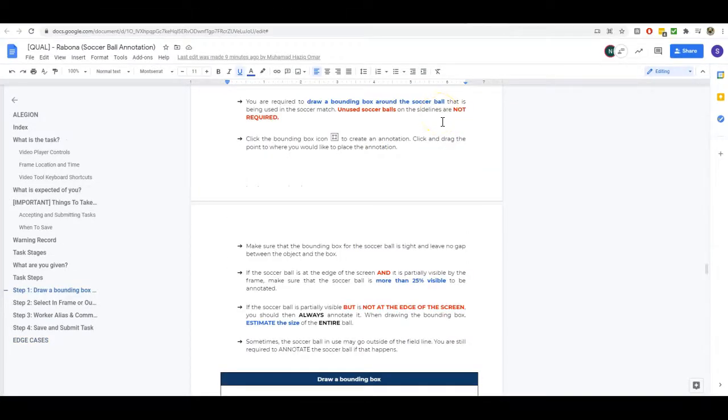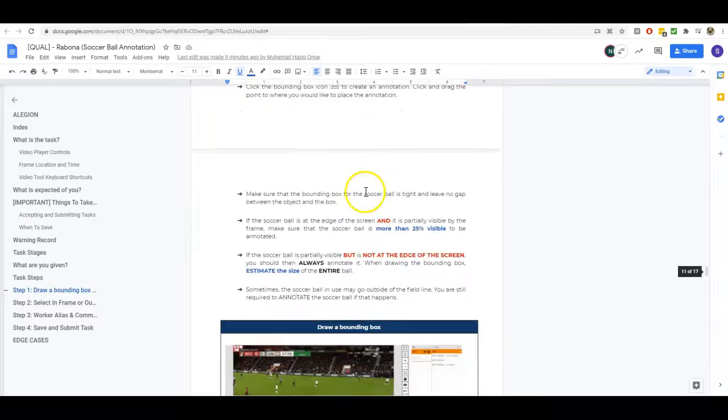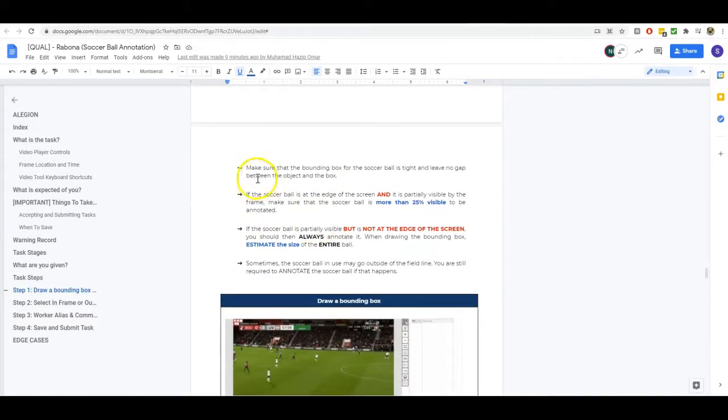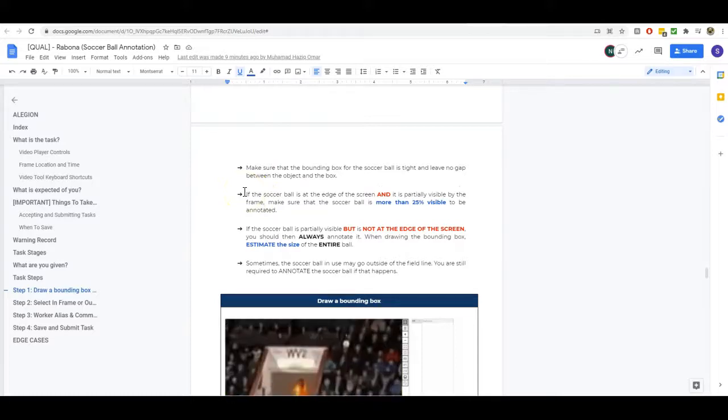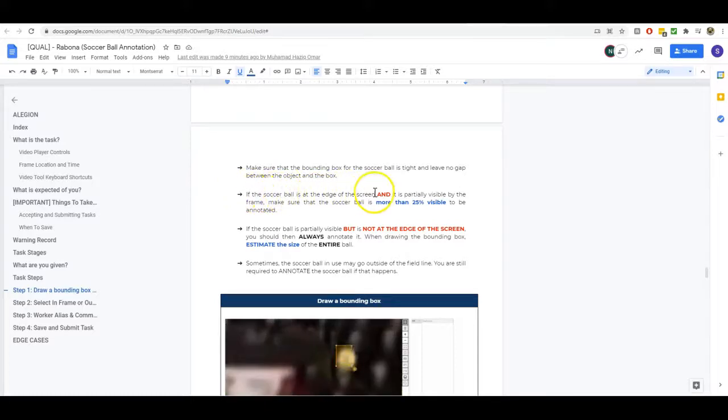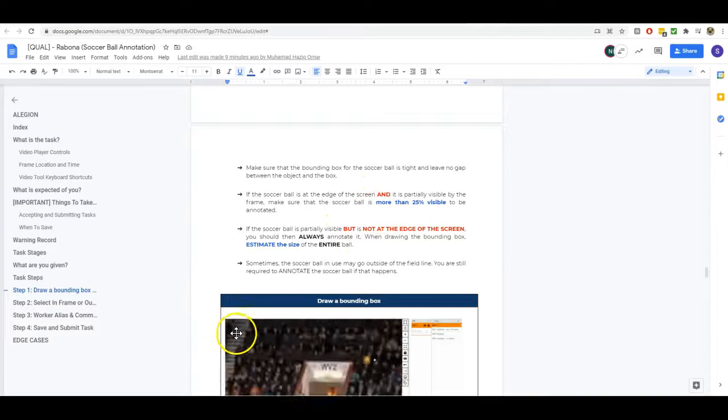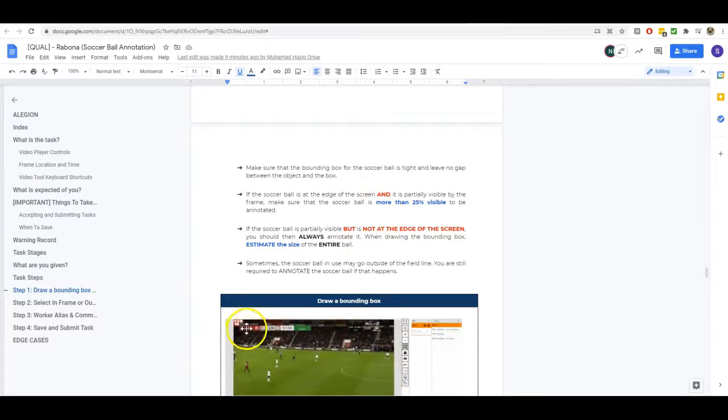Basically there are some new additions to the instructions that I want to talk to you about. If you can see here, these are all new things that have been added to the instructions. If the soccer ball is at the edge of the screen and it's partially visible in the frame, make sure the soccer ball is more than 25% in order for you to annotate. But if it's at the edge of the screen, you don't have to estimate the size of the ball, because technically you can't annotate beyond the borders of the frame.